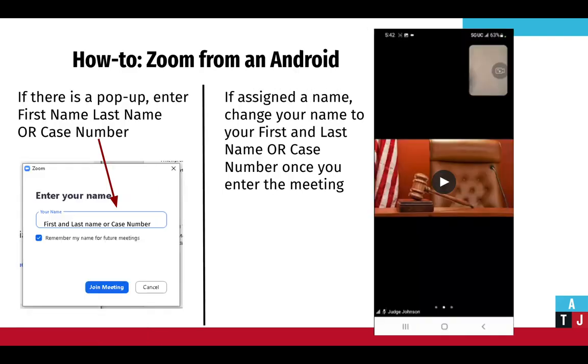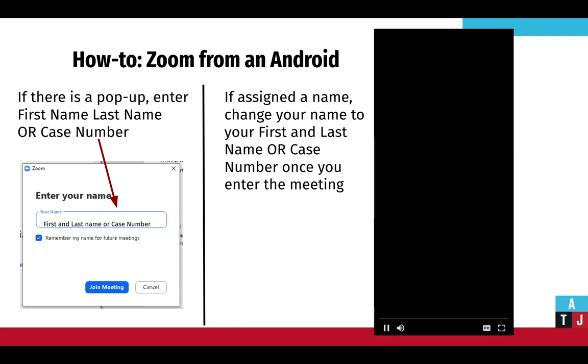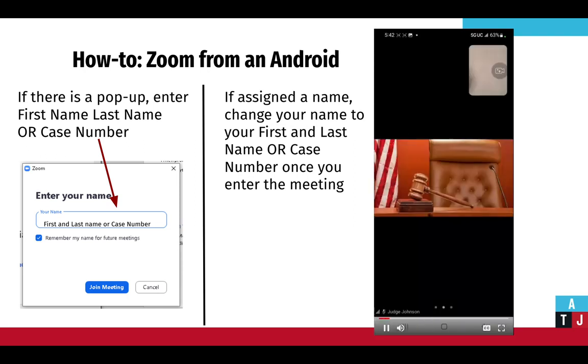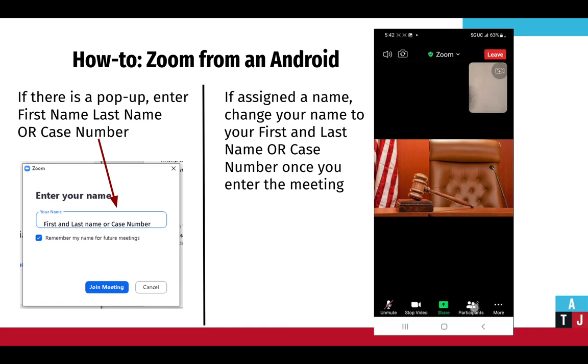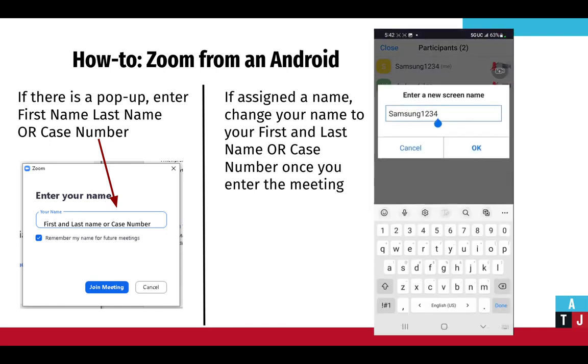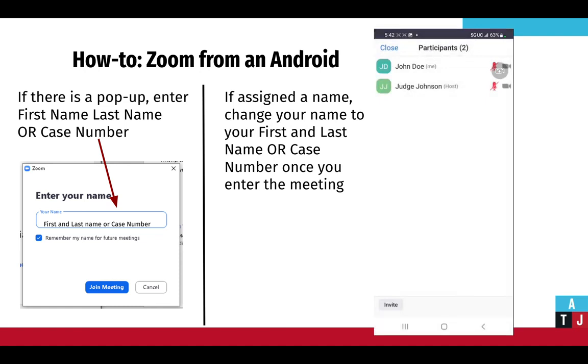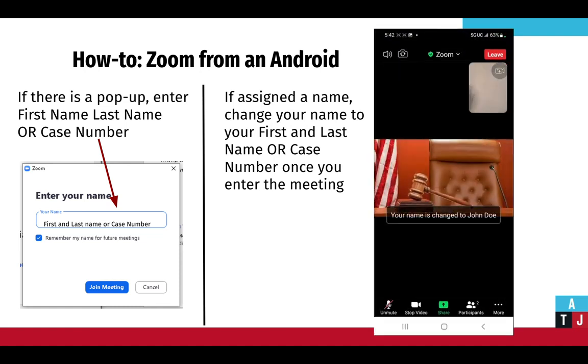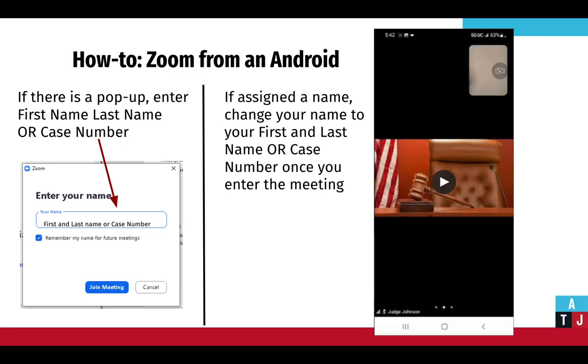If the Zoom app automatically assigned you a name, you can change it once you are in the meeting. You will click on the participant's icon, select your name, choose Rename, and then enter your full name or case number. Choose OK and Close to return to the meeting. On an Android phone, you will only be able to see 4 participants at a time, and you will need to swipe to the next page or pages to see the rest of the participants if there are more than 4 people in the Zoom meeting.